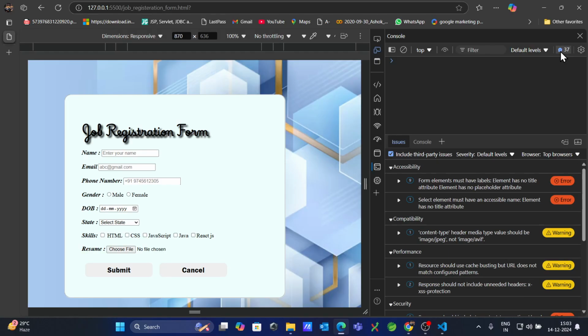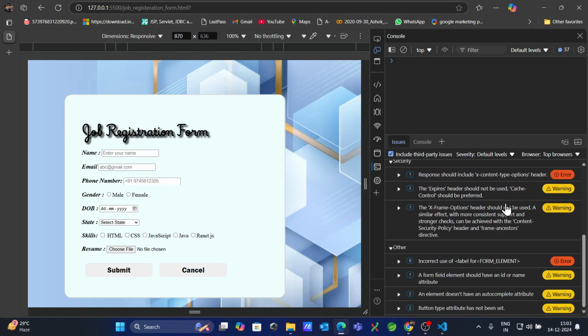What's the output here? What's the message here we are getting? See the error, incorrect use of label from the form element. So somewhere a warning is there. See, the button type attribute is not set, it's not good. Autocomplete attribute is there.